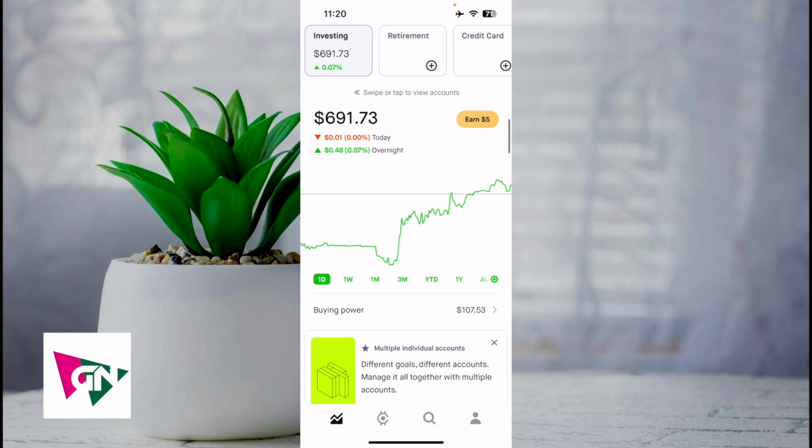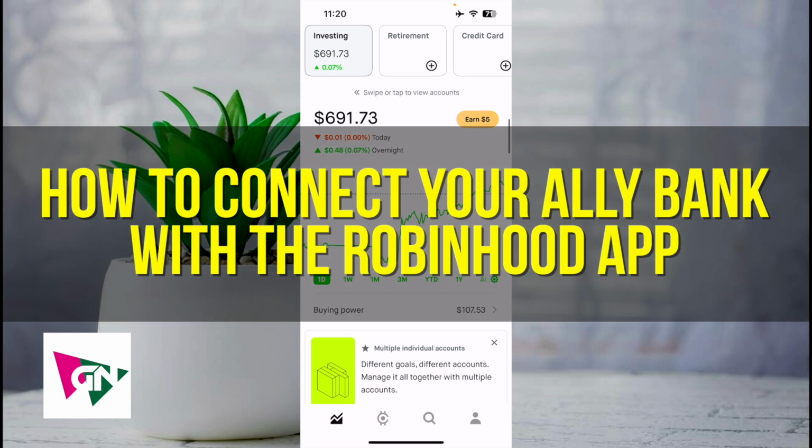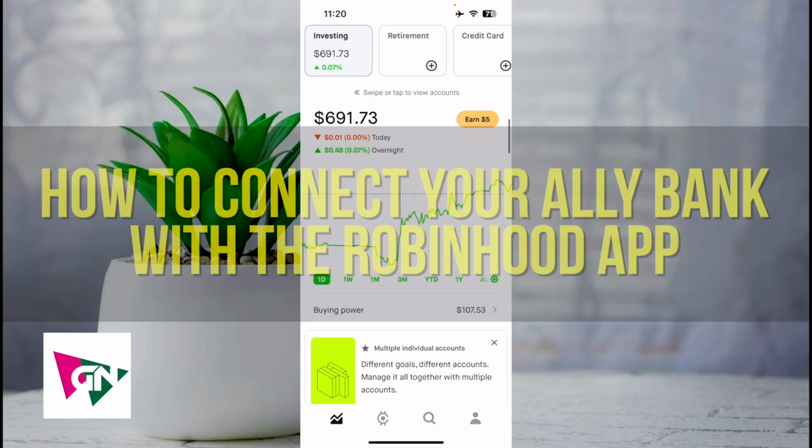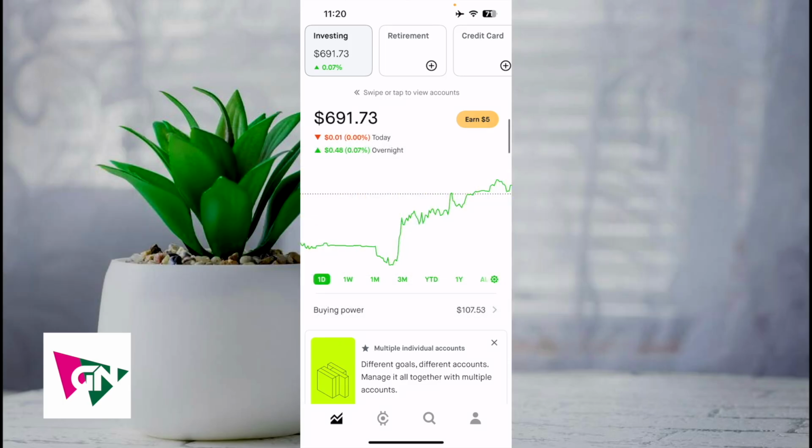In this video, I'm going to show you how to connect your Ally Bank with the Robinhood app. Now this video is going to be particularly useful for individuals. Let's say that you want to go ahead and add more funds with Ally. How do you actually do so?